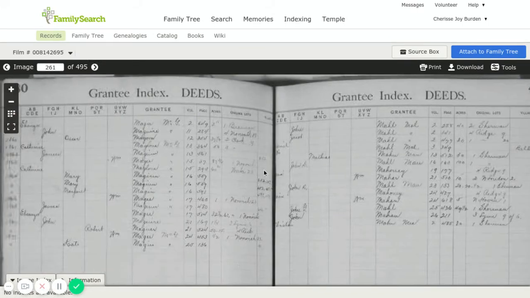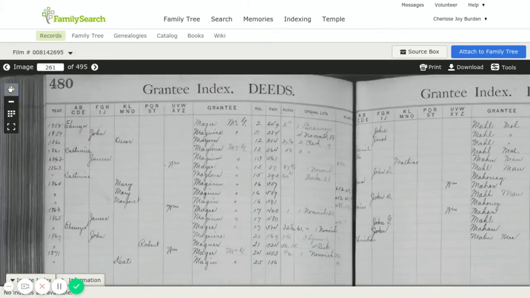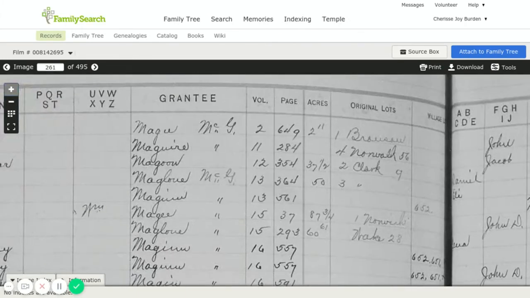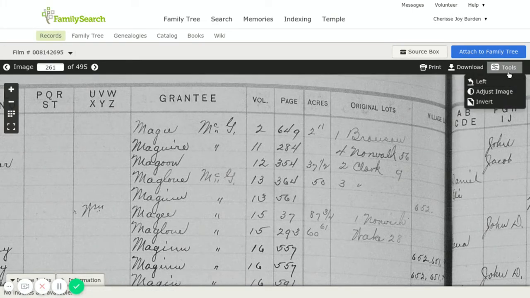And then once I find where the deed is, it's going to give me information about the volume and page number. I can go back to the beginning and see if that volume and page exists on another film. You can also print these, download these. You can use the tools over here to adjust it to turn it left.